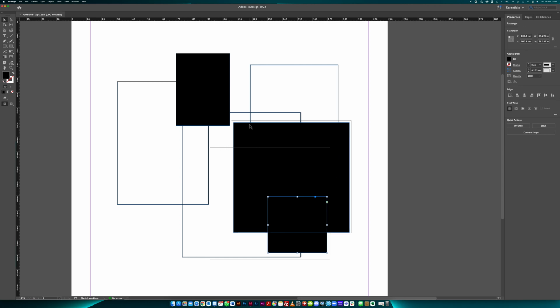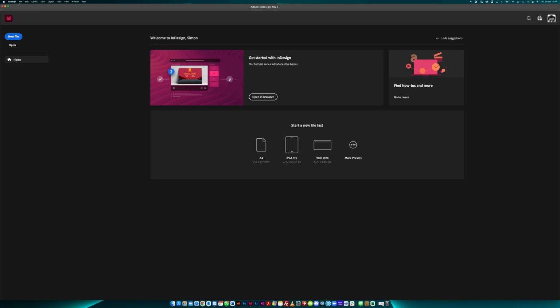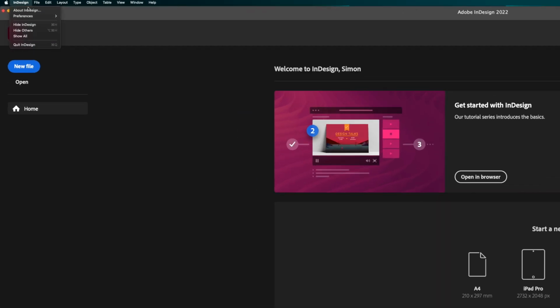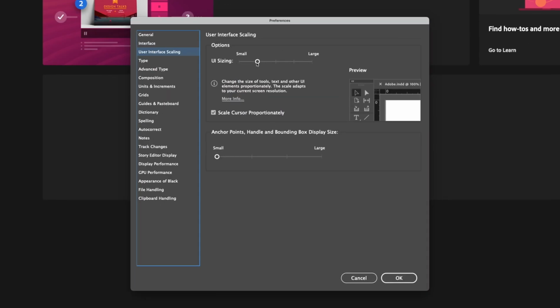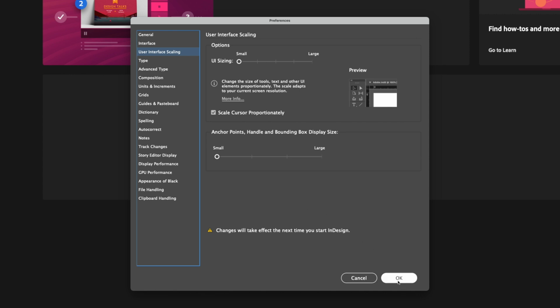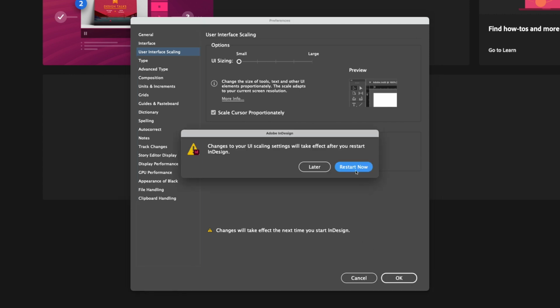I did a little bit of research, had a look around, and well, this is my option. So let's close that down. If I go to the top menu for InDesign, Preferences, User Interface Scaling, and I turn that down to small. Now remember, this is a workaround, so unfortunately it's going to make everything small.